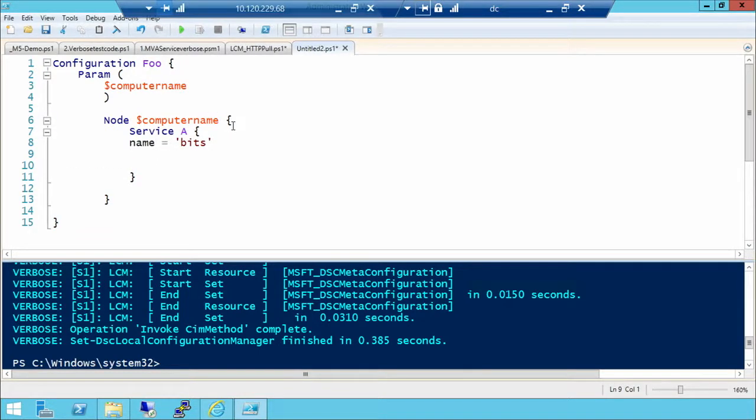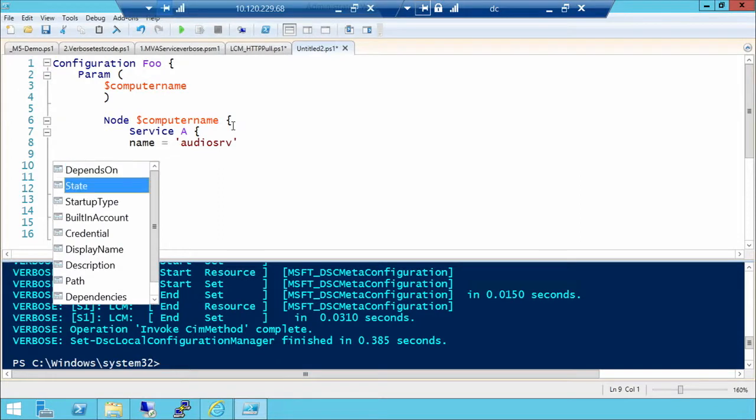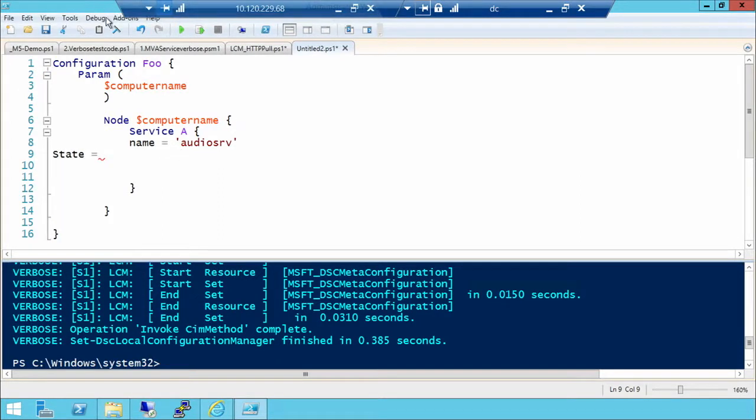Let's do the audio service for service A. The Get-Service -Name bits would be the other one. And State: see how I used that handy IntelliSense there? I didn't remember if it was status or state, and we'll set it to stopped.